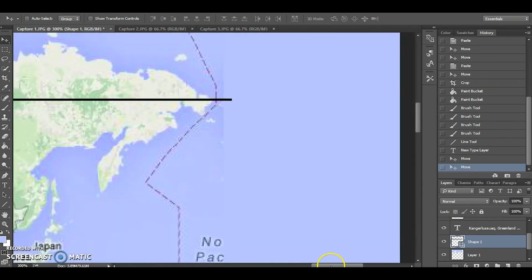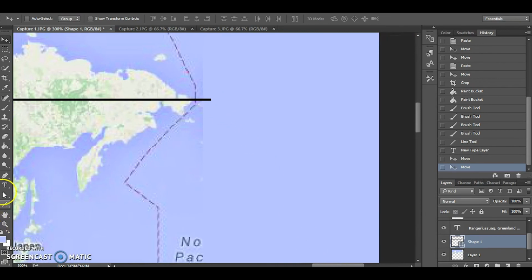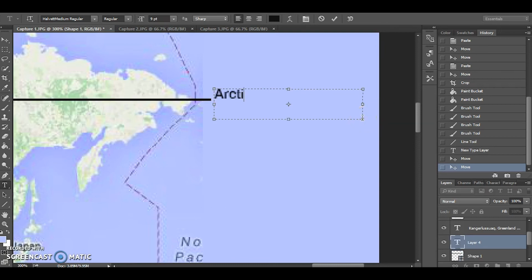I'm going to come over here to where this line is. I'm going to grab another type tool. I'm going to bring it in like this. I'm going to give that a name. That is the Arctic Circle. And that is at 66.5. You can be more accurate if you want.